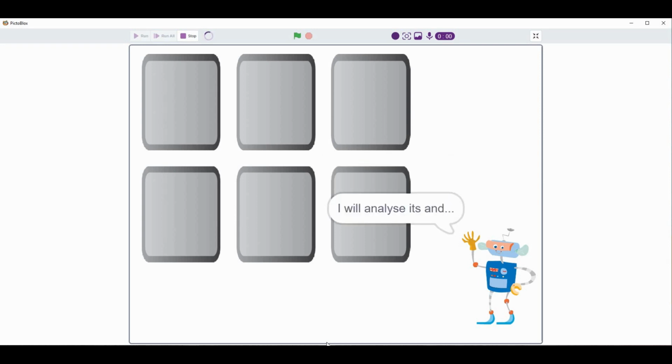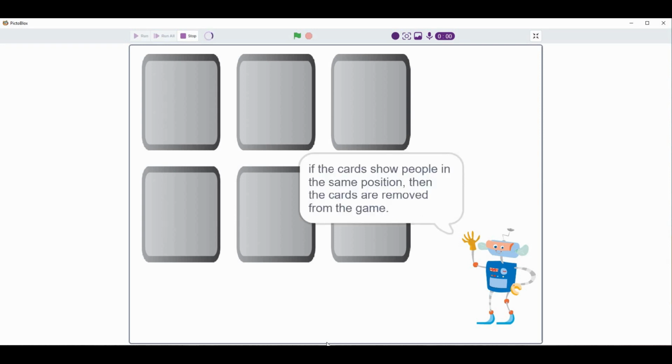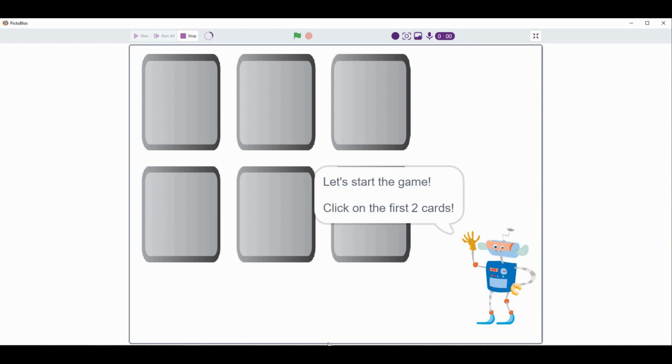I will analyze its and, if the cards show people in the same position, then the cards are removed from the game. Otherwise, they are closed and the game continues until all pairs are found. Let's start the game. Click on the first two cards.